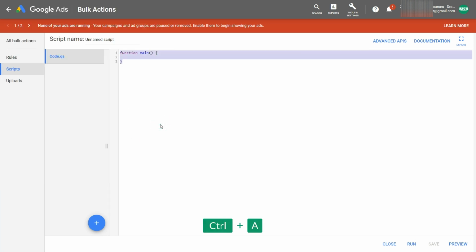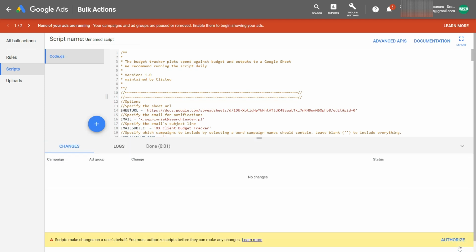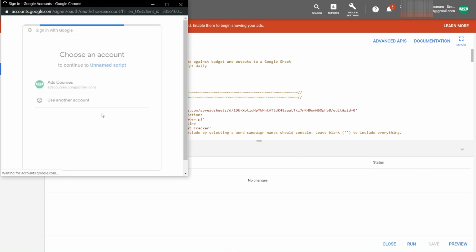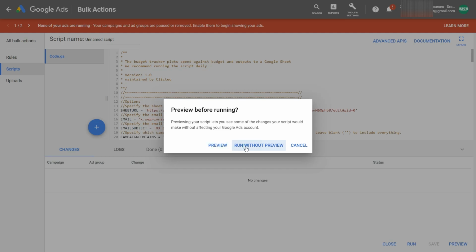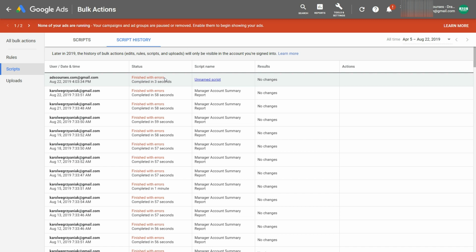Okay, now simply delete what's in this field and copy the script. You need to edit the spreadsheet URL and here, your email. Once you've done that, you can press save and preview. After you press preview, it will ask you to authorize once again, so you need to authorize this and allow access. Okay, and now you need to run the script. It finished with some errors, but that's because my ads are not actually running on this account.